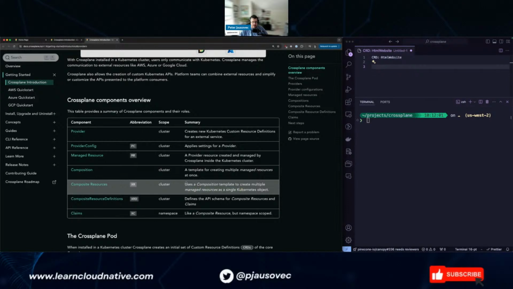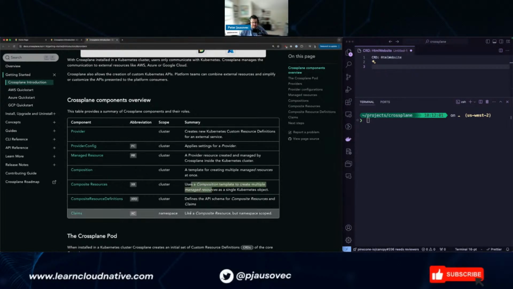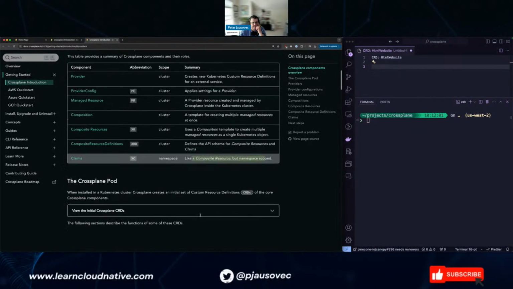Multiple uses a composition template to create multiple managed resources. Yeah, and then maybe this composite resource, like HTML website, would be built with different resources. Definitions and then claims, but this is namespace scoped. All right, so I'll need to see an example.